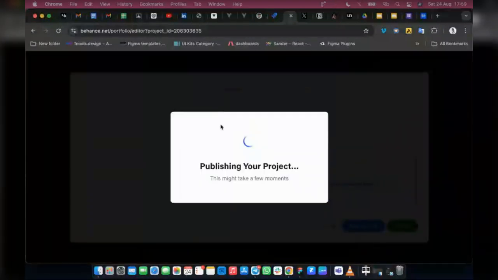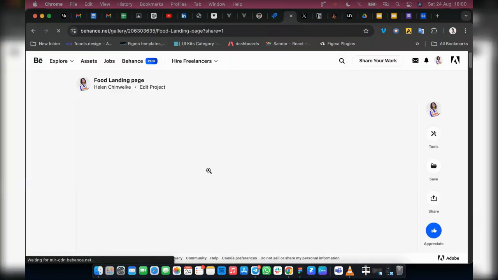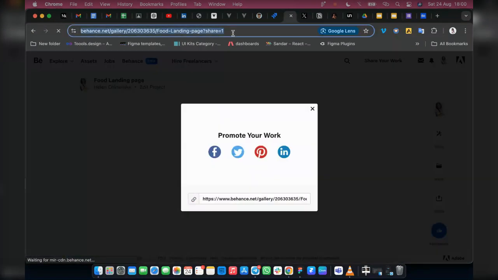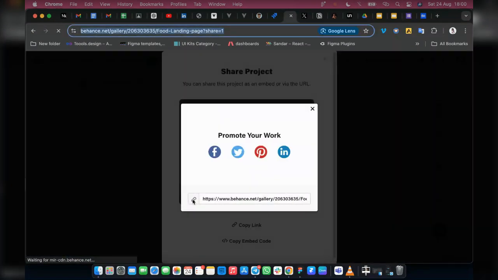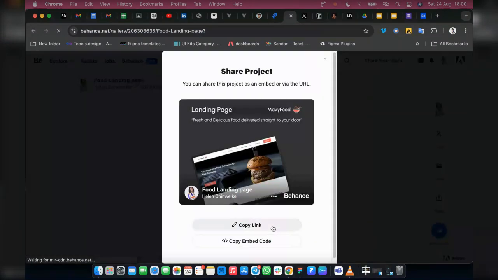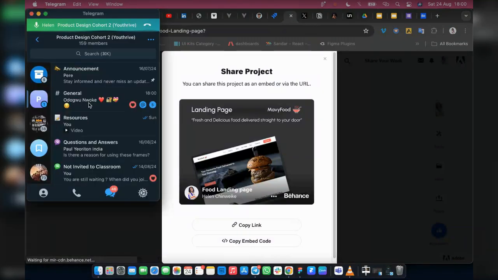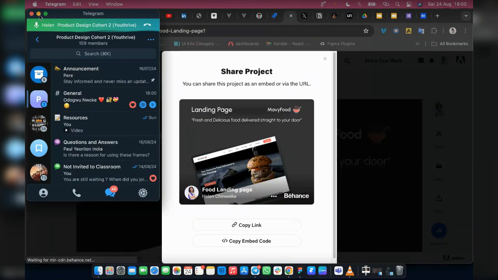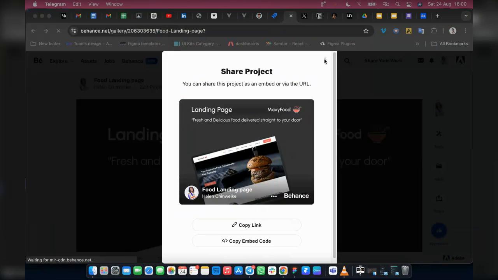So it's loading. Publishing your design. This might take a few minutes. Tada! I've uploaded my design. So you can just come here, or you can come to your browser and copy the link. You can come here to copy the link and post it, and then give it to people to view your project. But I'm taking it down, so I'm not sharing the link with you guys.